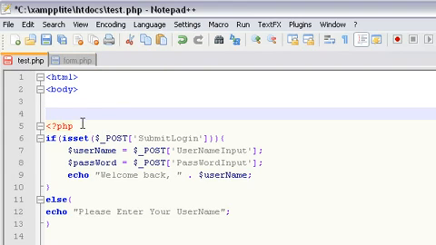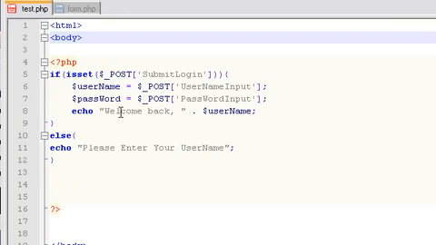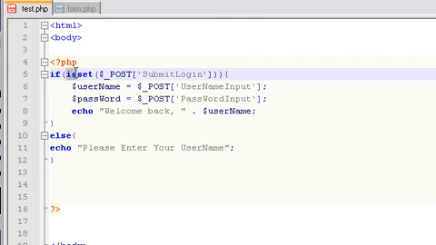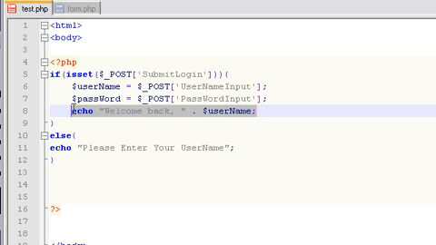Okay, so now from the last video we made use of this isset function, which returned a boolean to us. So if isset POST submit login, so this is pretty much just if the submit button has been pushed, go ahead and set a username variable that we create to the username input from our text box. The same thing for the password, and then echo welcome back, and then whatever name they put in the box there. Else, echo please enter your username.